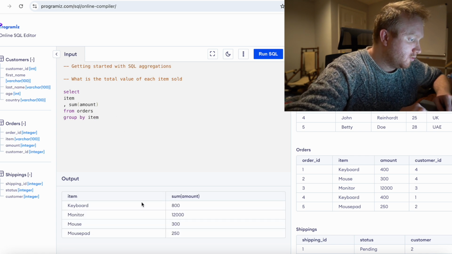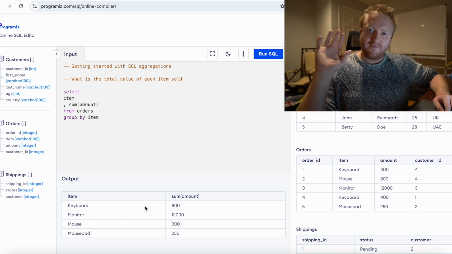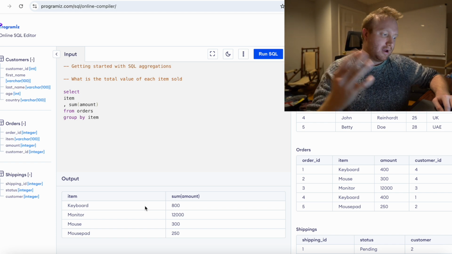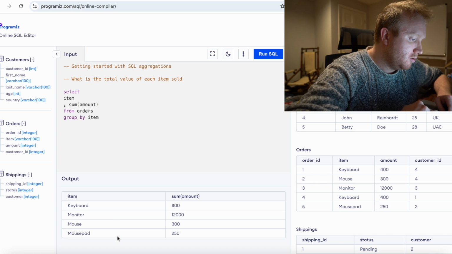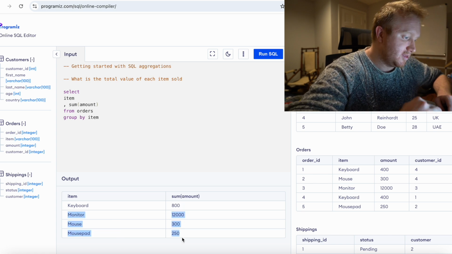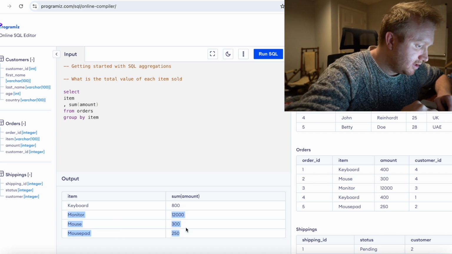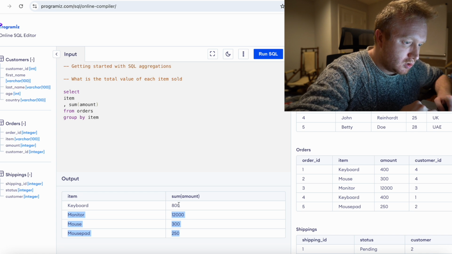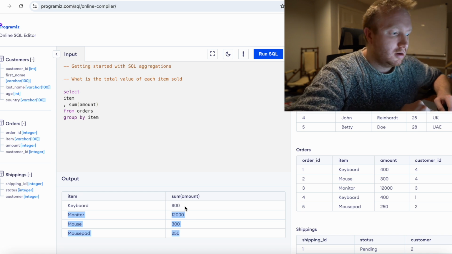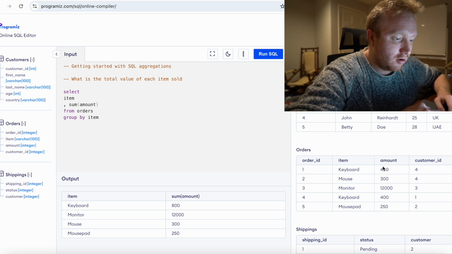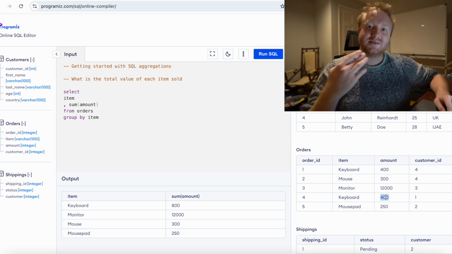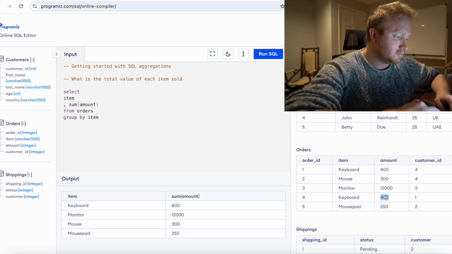Boom. Great. Now you can see instead of having 5 results returned, we only have 4 now. We have keyboard, monitor, mouse, mousepad with the totals associated with it. You can see now that the keyboard is a total of 800, whereas in the orders table, the keyboard has a sale here for 400 and another sale here for another 400. So the sum together is 800.